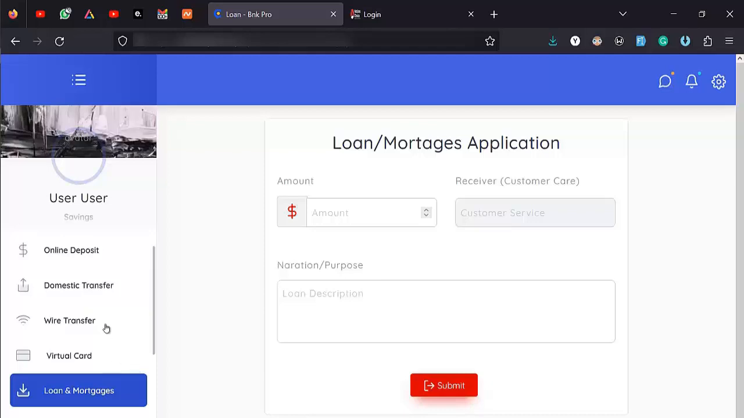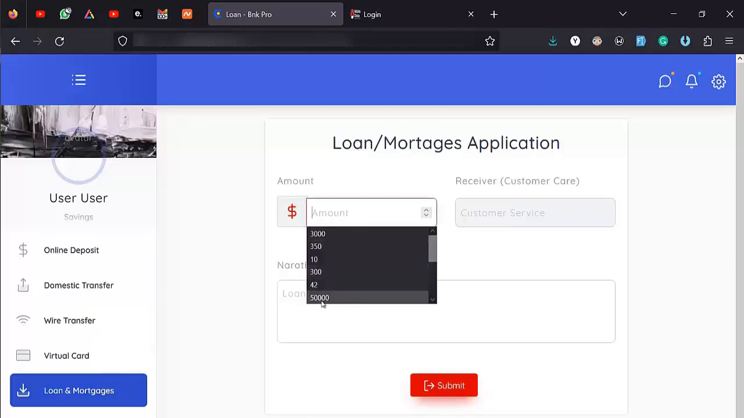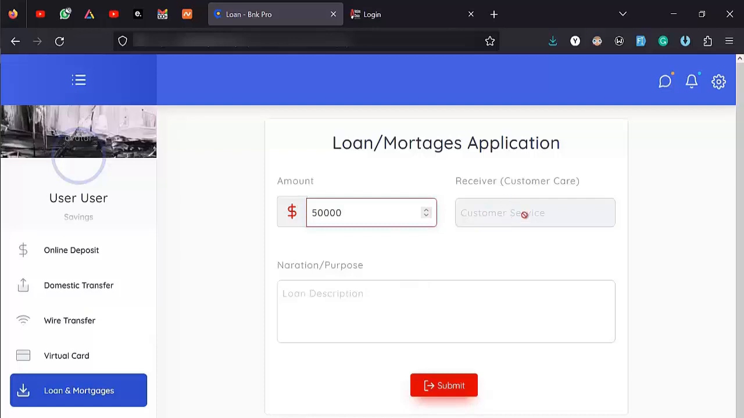Okay, so let's apply for a loan. Let's say we want a loan of 50,000. So this is where it sends to, and let's say I need it for, okay, perfect. And all I have to do is click on submit.